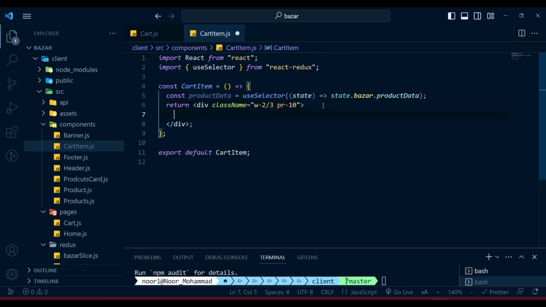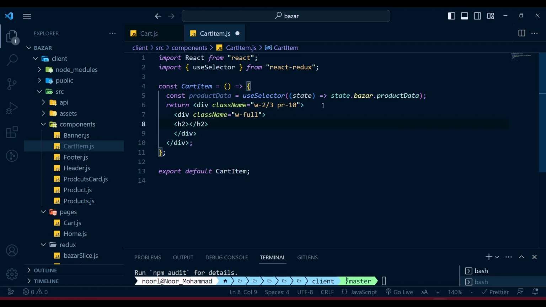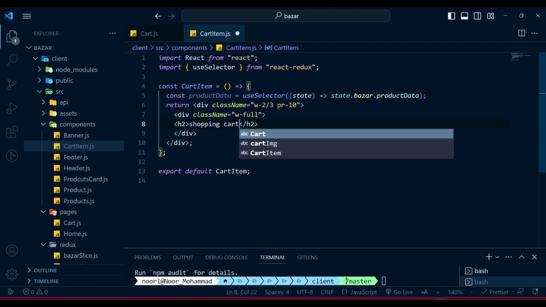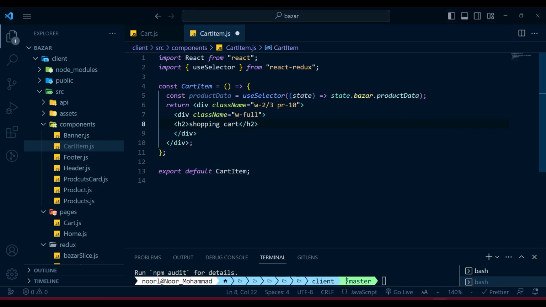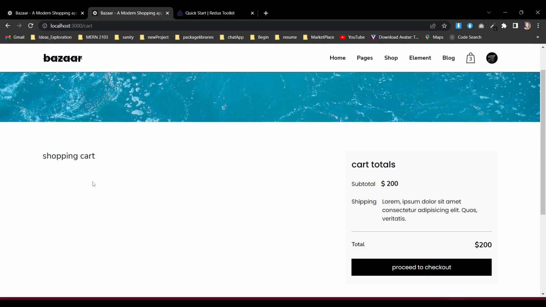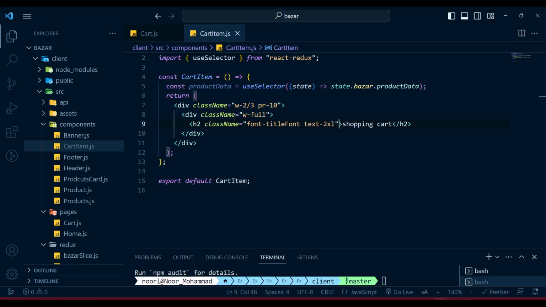And now, first of all, I will make a div with the class name w-full, and inside the div, first of all, I will give the title, and the title will be shopping cart. And also for that title, I'm going to grab some class name, giving the title font and also text-xl. So now we have the shopping cart. We need to now get the actual shopping items over here.